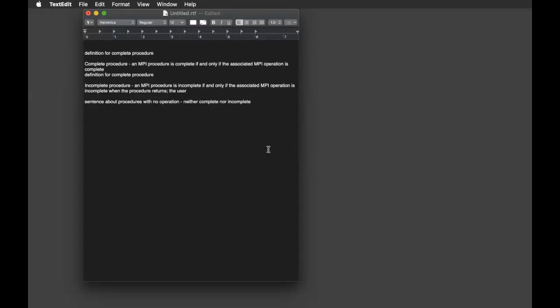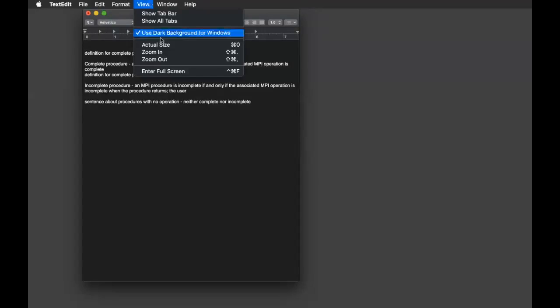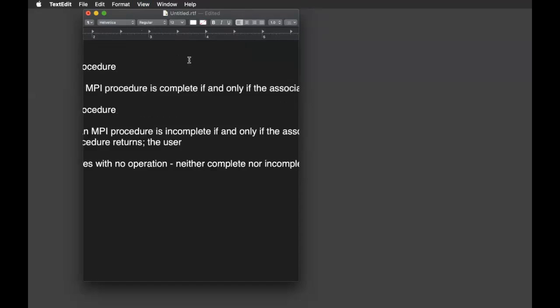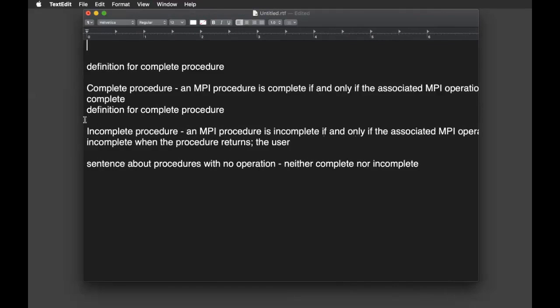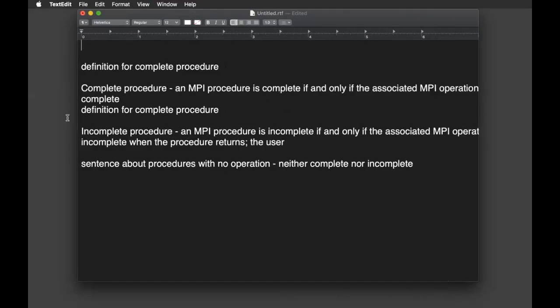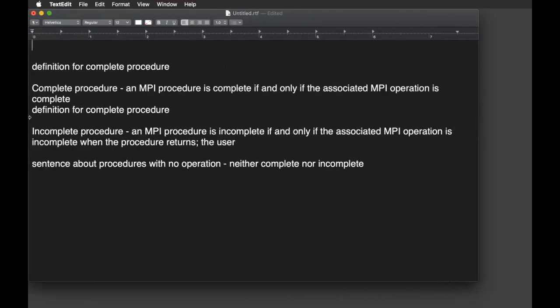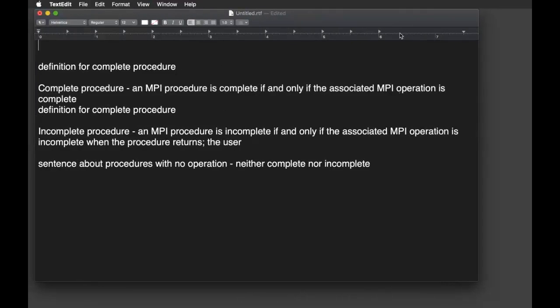So I suspect that's not big enough for you to see, so let me just zoom in a fraction. Okay. That'll do. So can you see that? Yes, perfect. Thank you. Good. Definition for complete procedure.